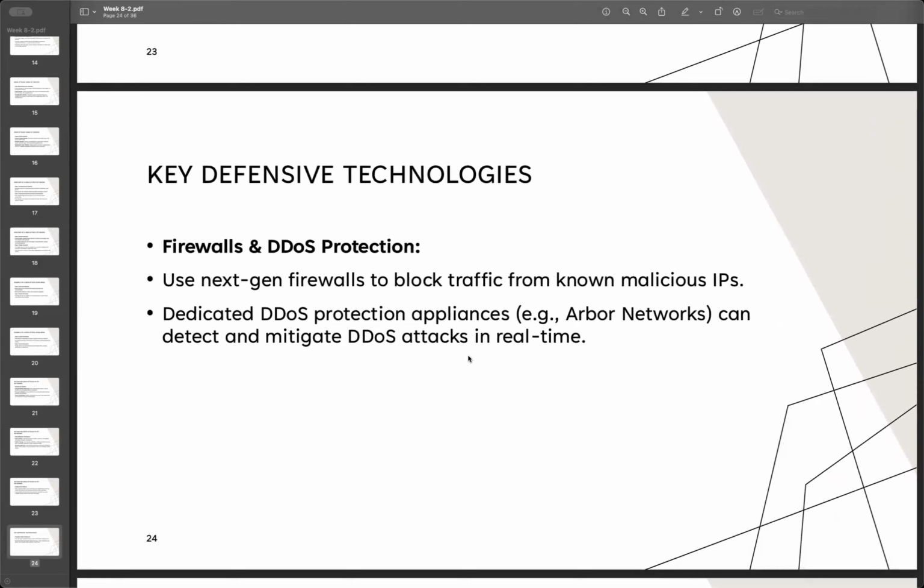Mainly, you will see the key defense technologies we are going to use are, of course, a firewall and DDoS protection. Maybe the next-gen firewall nowadays, which we can use for outbound and inbound traffic to block traffic from known malicious IPs. We can also have a dedicated DDoS protection appliance, like some broad network, to detect or mitigate DDoS in real time. So they are all possible.